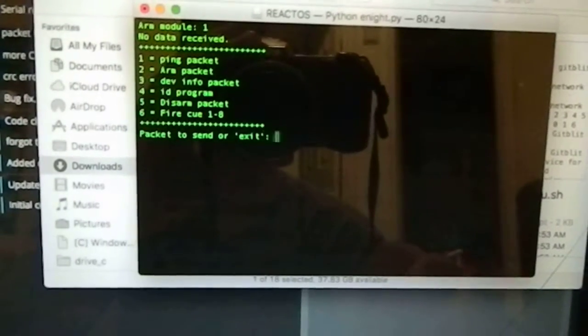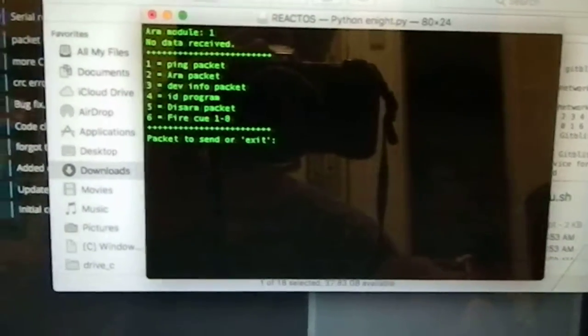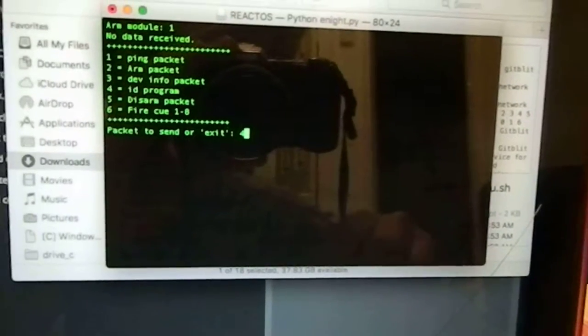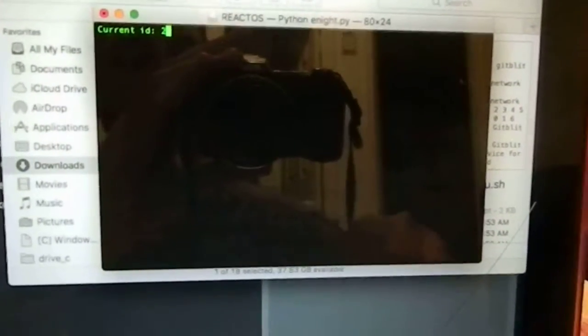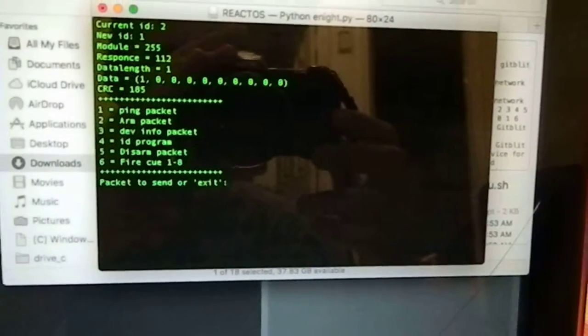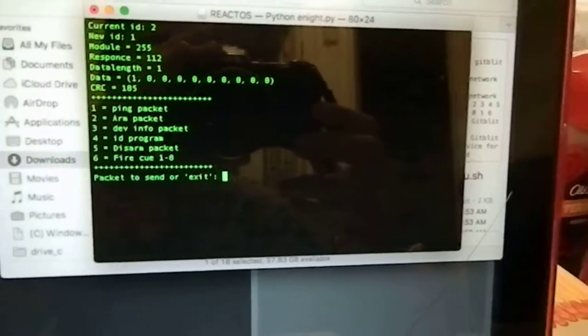Okay. So in here we have the ability to change the ID of the module. We're going to hit 4. Current ID is 2. I'm going to change it to 1. We got a response back saying, okay, yep, we got it. We changed from 2 to 1. And if you look back down here, module ID is now 1. Status is still safe. All firing is disabled, so we're good on that point.